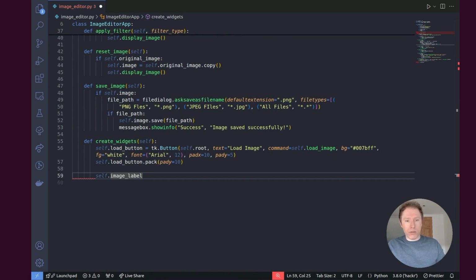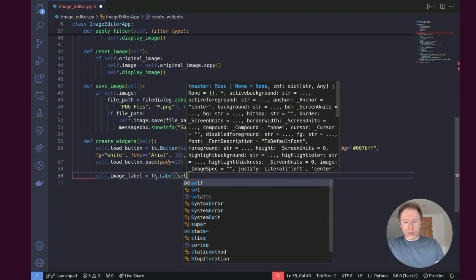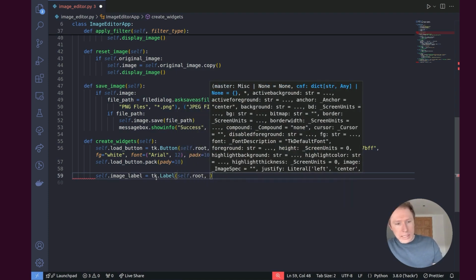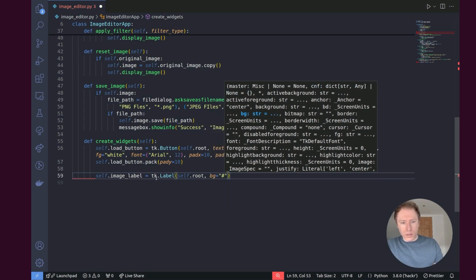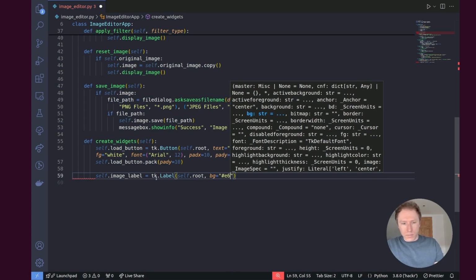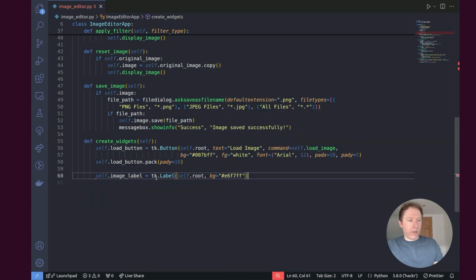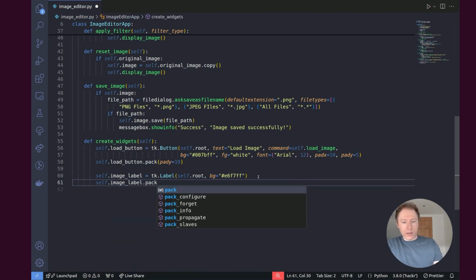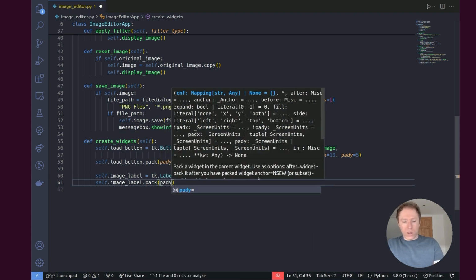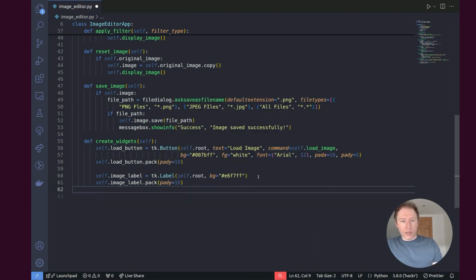So we've got our image label. We're going to create a tk.Label. We are going to say self.root, of course. And then we're going to give it a background of the following, E6. Great. Let's save this for a moment to make sure everything is working great. Cool. All right. So we obviously want to pack this as well. So self.image_label.pack. We're going to do pady, I think 10. Keep it nice and neat.